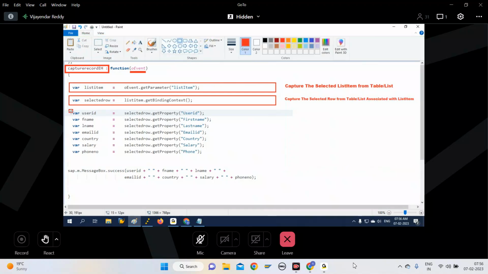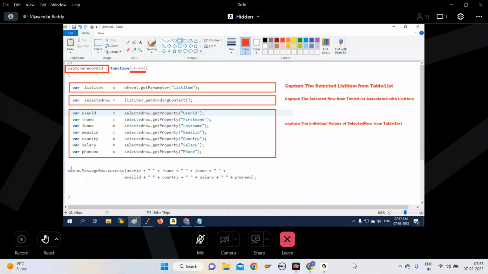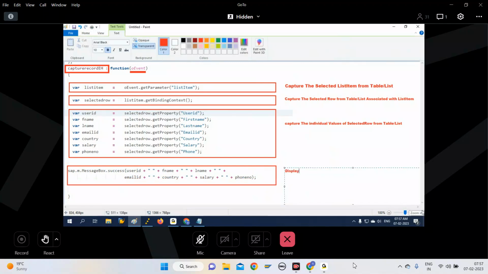Now after that, we are capturing individual values from that selected row. Here you can capture the selected record individual values. Capture the individual values of selected row from table or list, depending upon which user is operating. And here what we're trying to do, we're just printing the values as success message. Display values as a success message here.